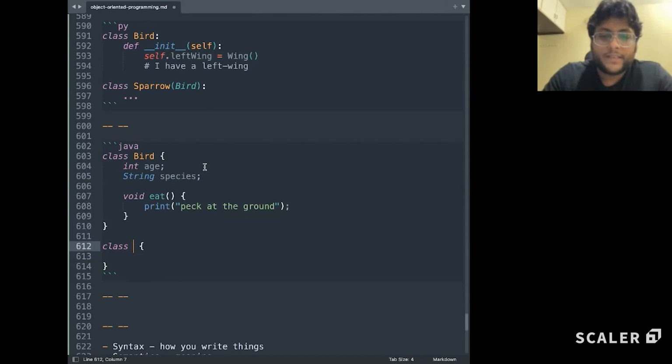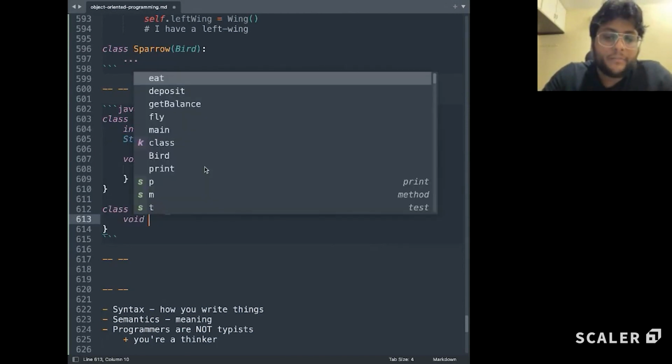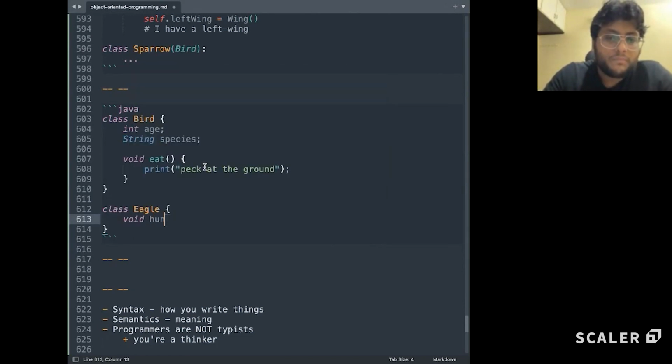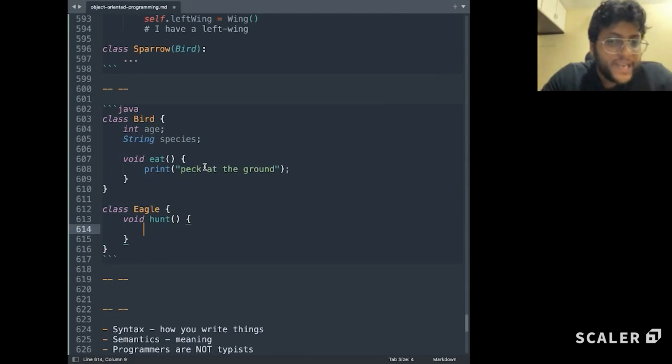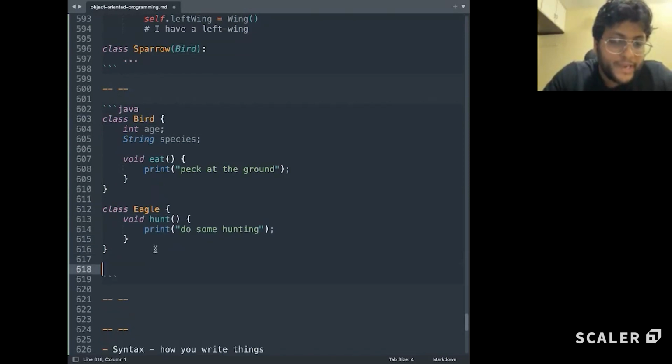And let's say we have an eagle. Now eagle can have a bunch of other stuff. So eagle can have a void hunt. Yes, eagle can have a void hunt. It can say that, okay, I mean, do some hunting, something or the other. Yes, this void hunt exists only on eagles. It does not exist on bird. Yes or no?